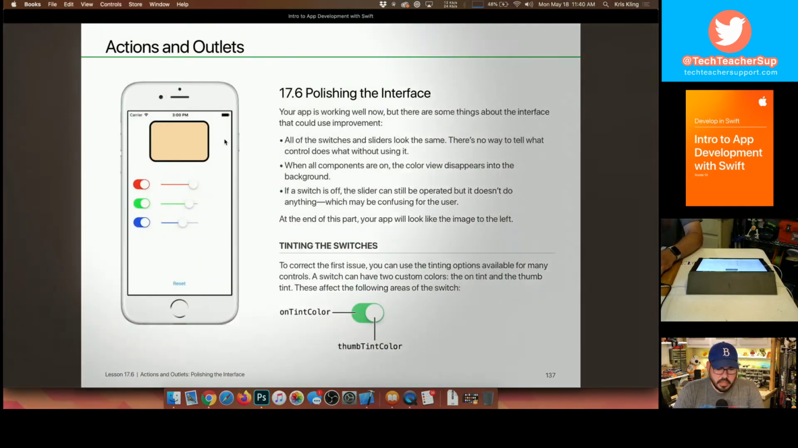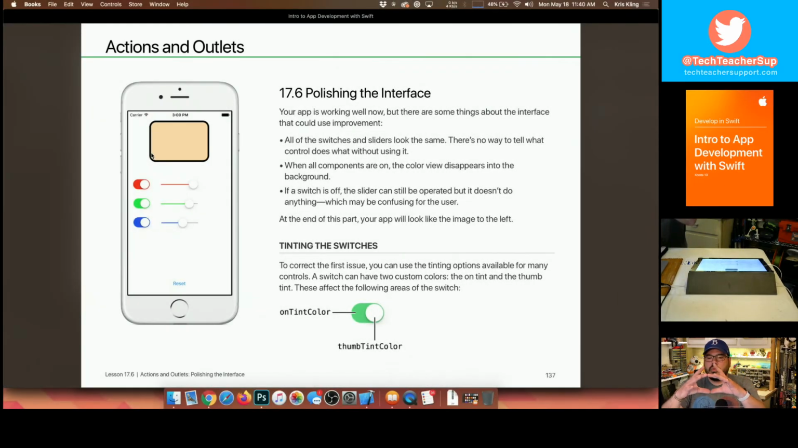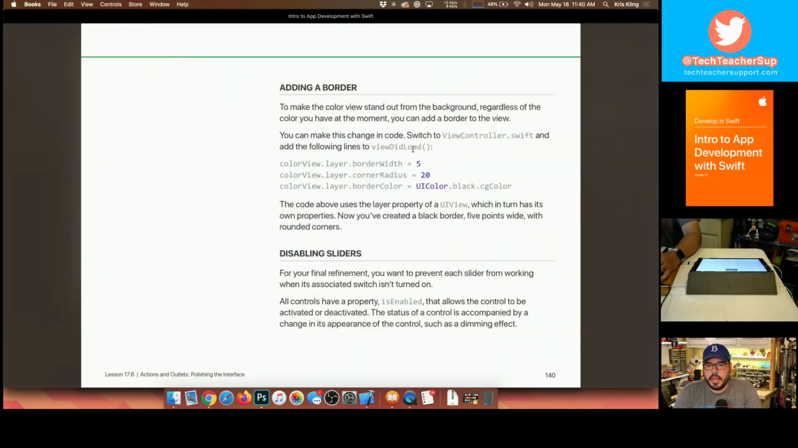What they're saying here is we want this black border around our Color UI view. That's just to help it sort of stand out from the page a little bit. It's just a nice visual tweak to make sure that it draws the attention of the user and it's obvious that that's the square that's changing. So to put a border on it, let's go back. And again, we are on page 140.